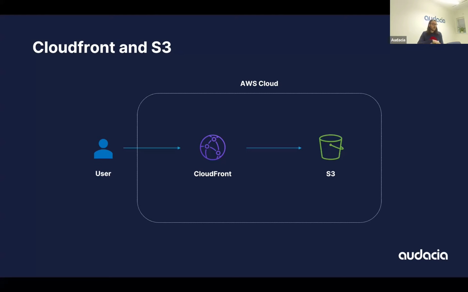S3 is multi-AZ again, so multi-availability zone. So if an availability zone goes down where your files are stored, it can get them from another availability zone, and you don't have to worry about that because it's all just done behind the scenes for you. All you have to do is basically deploy your S3 bucket and deploy CloudFront, and then all the caching and stuff like that is all there for you.